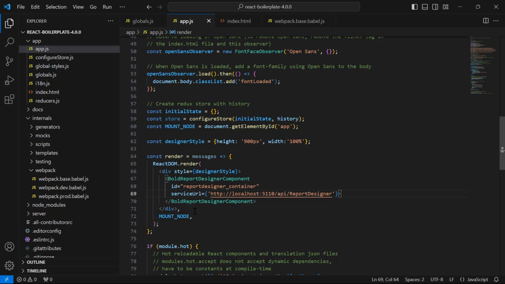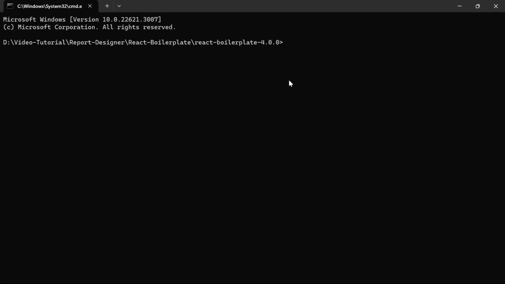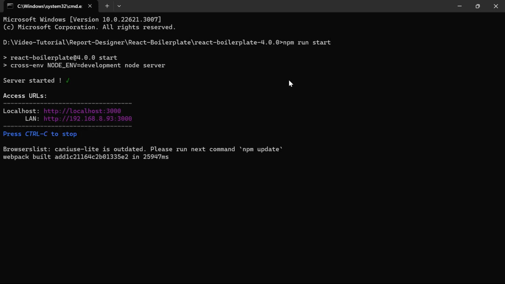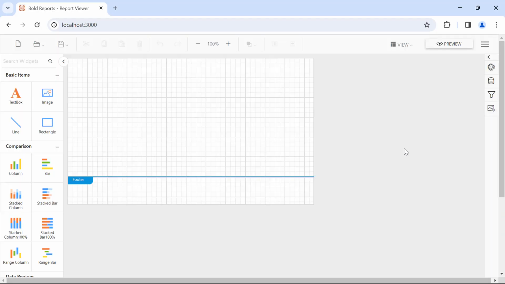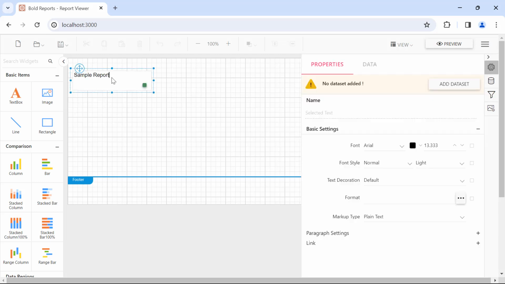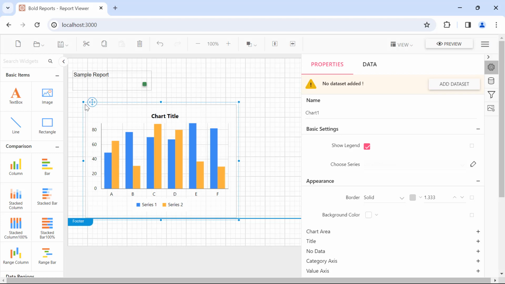I'll run the application. I open the command prompt and run this command. It will launch the application in the default browser at the URL. You can see that the report designer is loaded in the browser. Here I can add some report items and save the report locally.